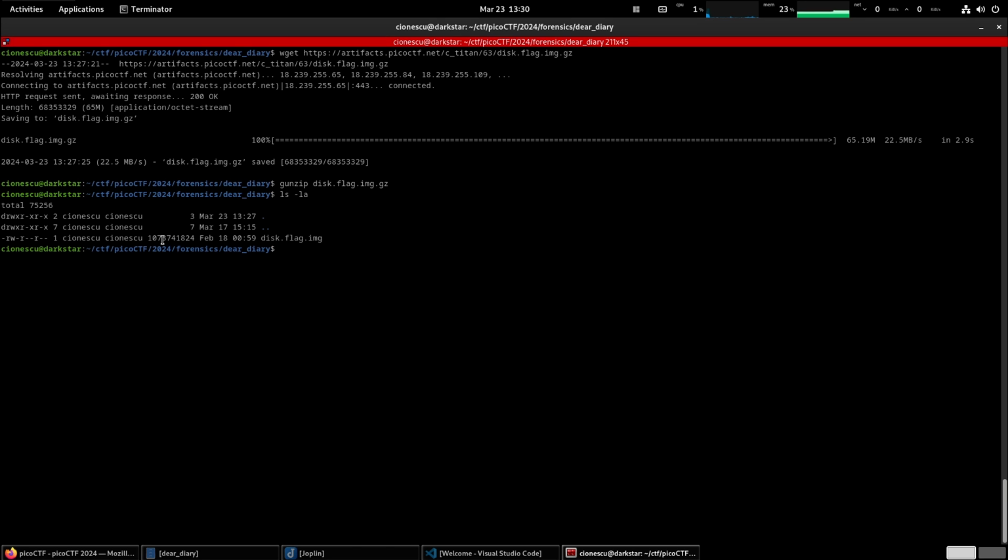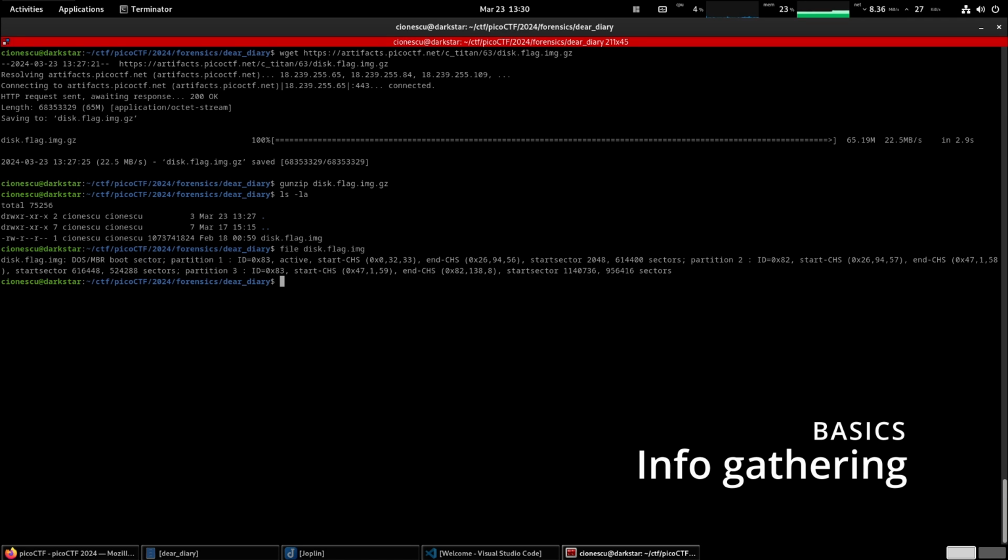Okay, wow, 1 GB file. As per usual, let's see what we have. It says boot sector, partition 1, something partition 2, and it gives us the geometry, and partition 3 again with the geometry. So it looks like it's a full disk image. It's not just the partition image that you typically encounter in these sorts of challenges. It's a full disk image with three partitions, right?